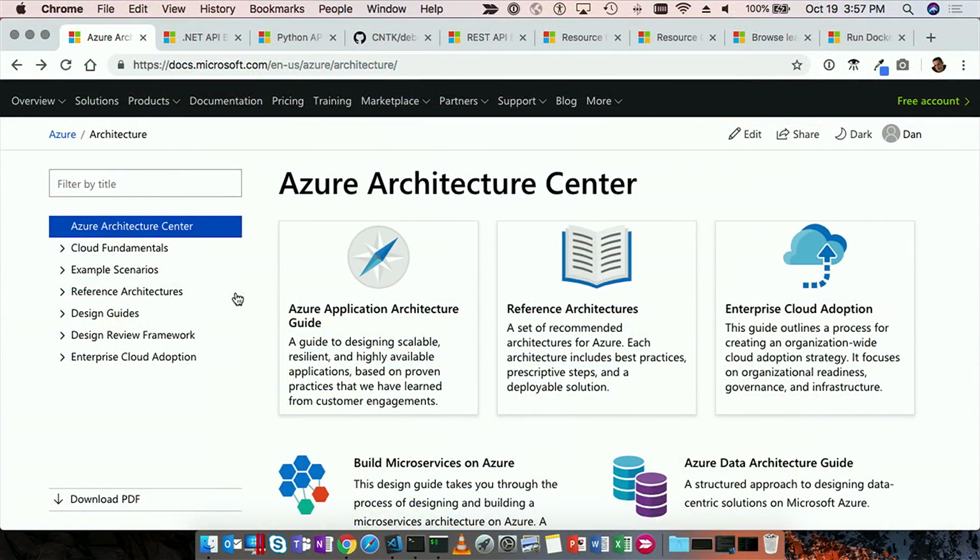So we have customers who've already been successful, and we've taken their architectures and distilled them into patterns that you can almost apply yourself, right? Yeah, absolutely. And this is all found in docs.microsoft.com/Azure/architecture. Gotcha. Okay, perfect. Cool.